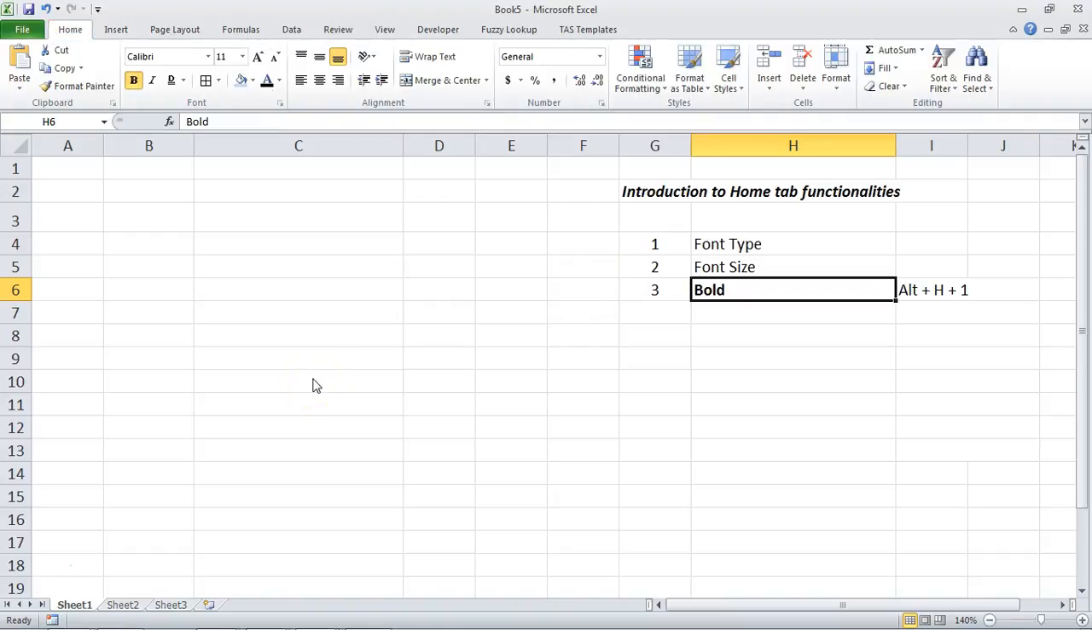I want to emphasize that you should use the keyboard shortcut Alt-H1 instead of using your mouse to click on the bold button. Keyboard shortcuts are extremely important and they help you increase your speed in Excel substantially. So I strongly recommend that for all the ribbon functionalities, you should use the keyboard shortcut instead of using your mouse. The next functionality is called italics.